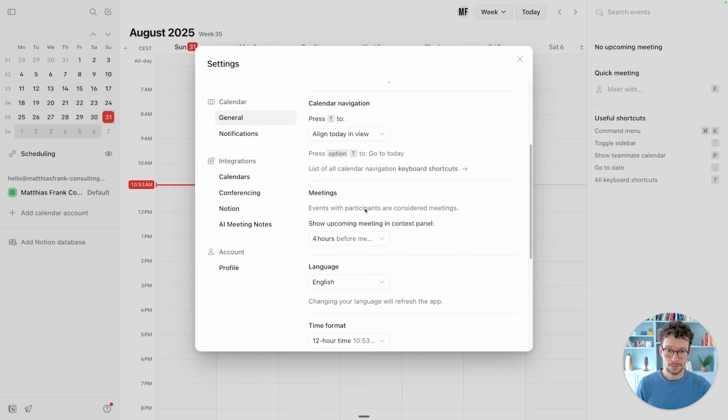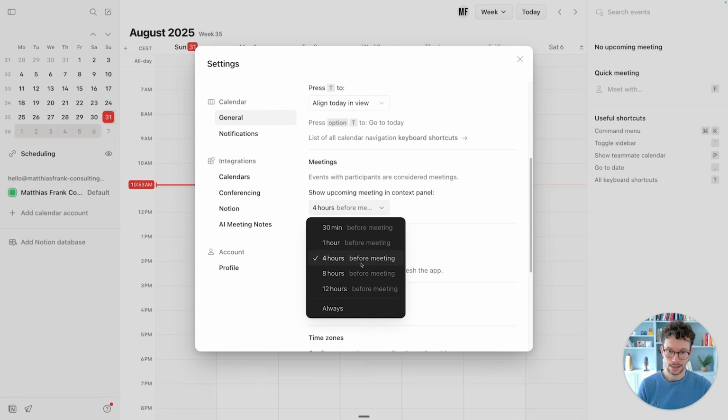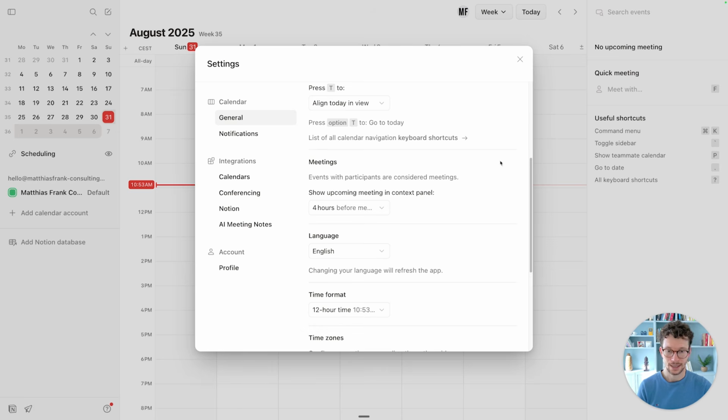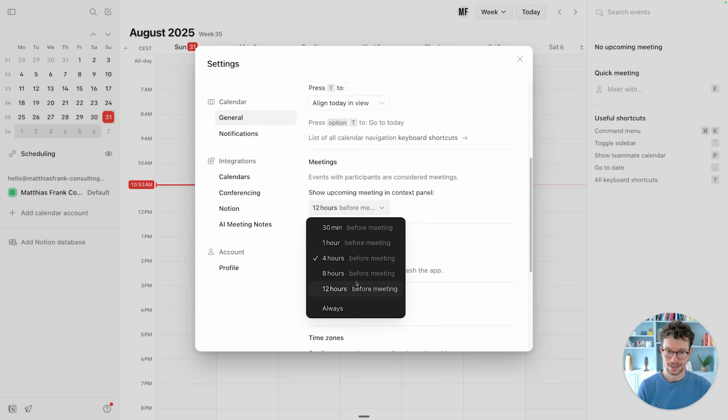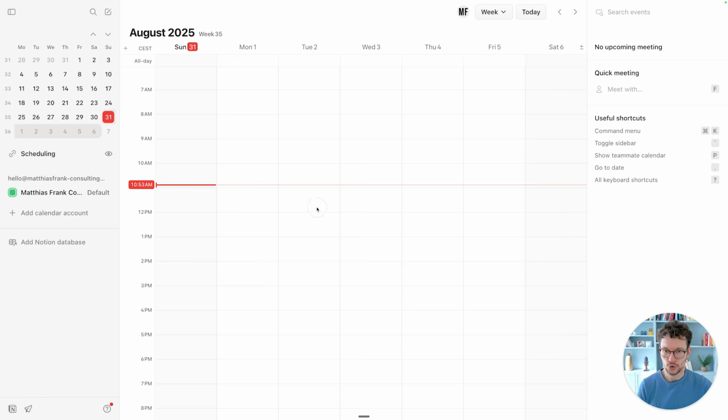With events with participants, if you want to show the upcoming meeting in the context panel here on the side, you can choose the time duration here. So if you want something to pop up there soon enough, you can say, okay, maybe even 12 hours. If you think in rather short instances, 1 or 30 minutes. But in general, this won't be too much of a difference.